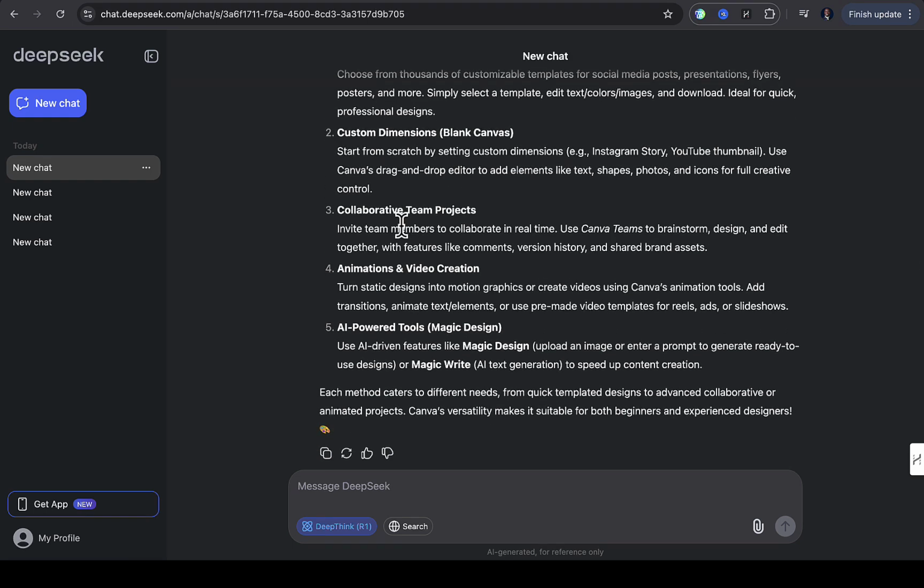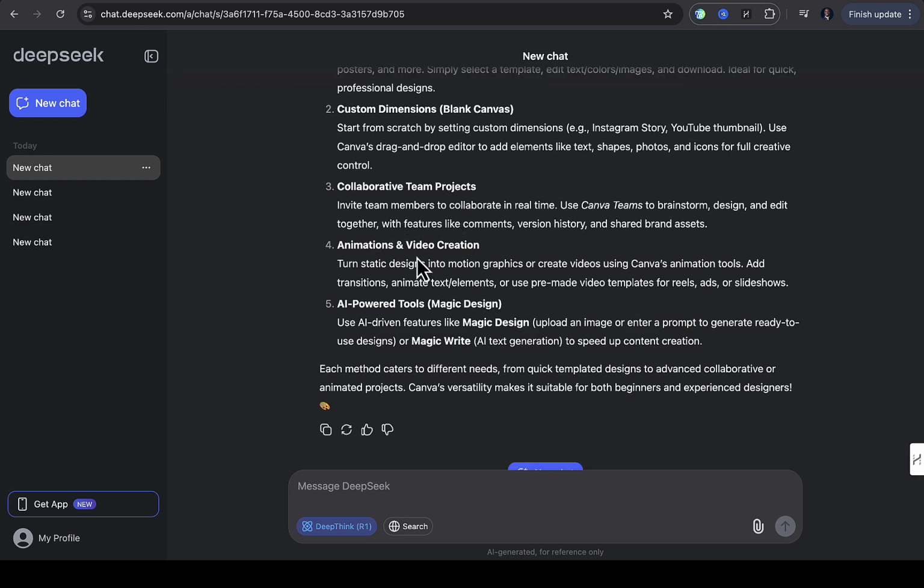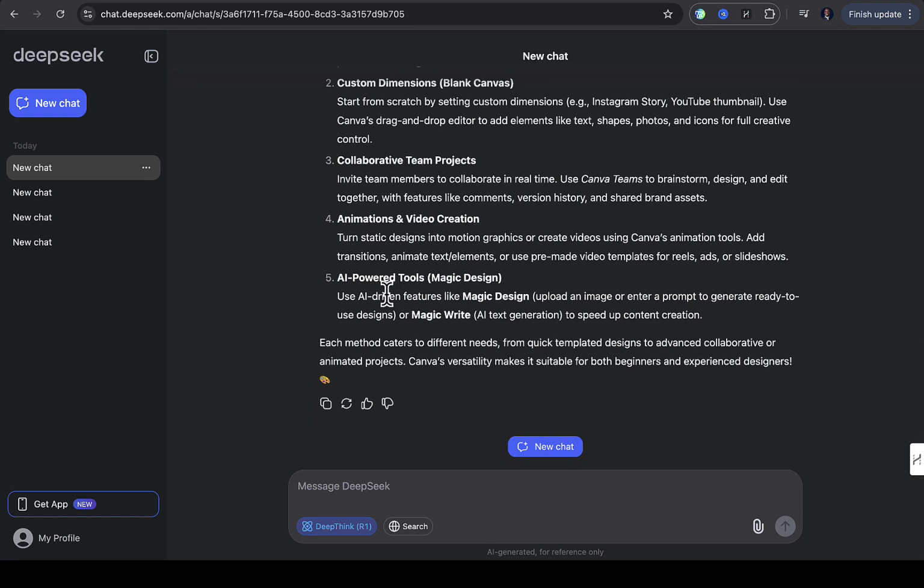Then you can also do a collaborative team project, where some people or you yourself design and then co-edit. Then animation and video creation as well. Then the AI power tools. This is a new tool that Canva launched late last year. You can see Magic Design: use AI-driven features like Magic Design, upload an image or enter a prompt to generate a ready-to-use design. All these Magic Designs are new tools that Canva launched, and it's really amazing and doing so well.